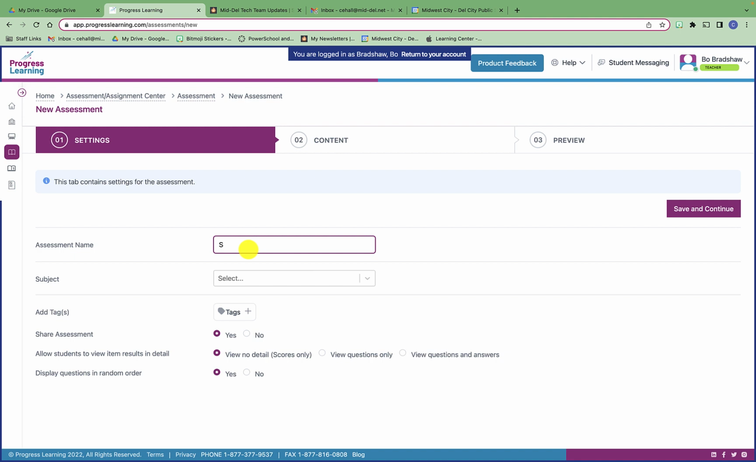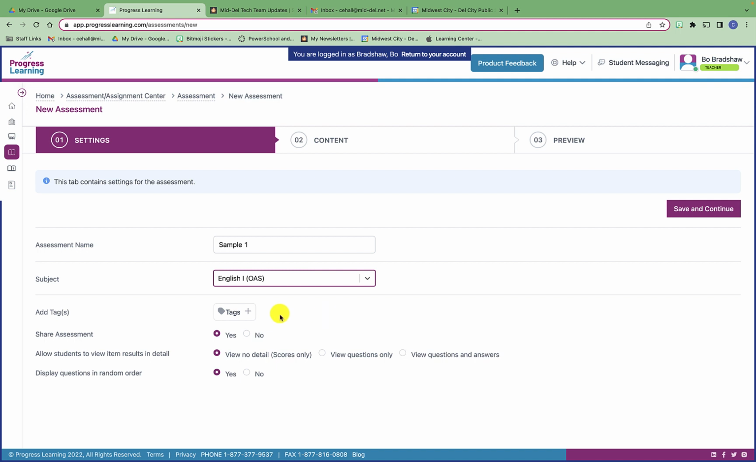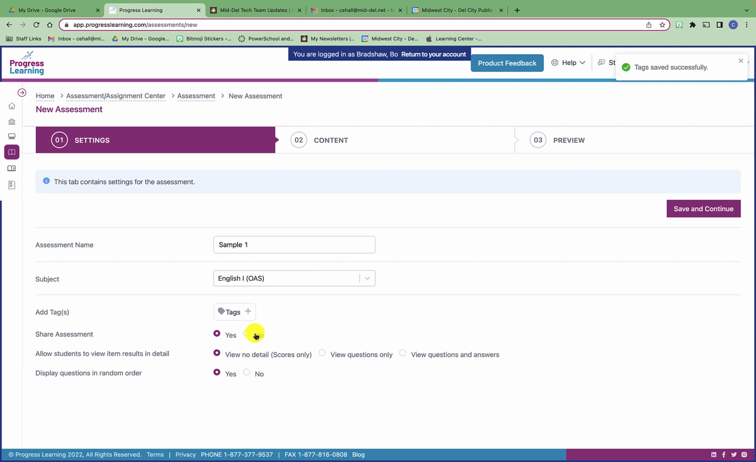So you'll name your assessment. I'm going to name this one sample 1. You'll choose your subject. The one I picked initially is going to be at the top. Once again, you can pick whichever one you want. And then the tags are a good thing to put on if you know that you're going to make assessments that cover the same sort of thing. So for example, if I'm going to do one over reading comprehension, I might add a reading comprehension tag. That way it's easy to search and group those like assessments together later.